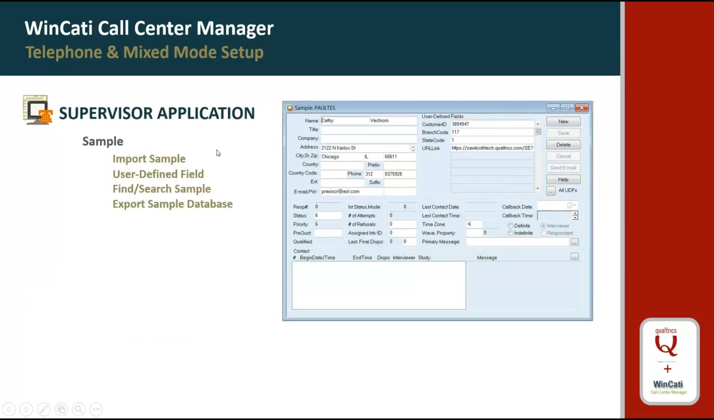Now it's time to import the records the user is going to call. The Call Center Manager Sample Database provides a standard interface for storing respondents' records information. Every sample record provides system fields for storing such information. In addition to these system fields, a user can define up to 500 additional fields for storing respondent information.